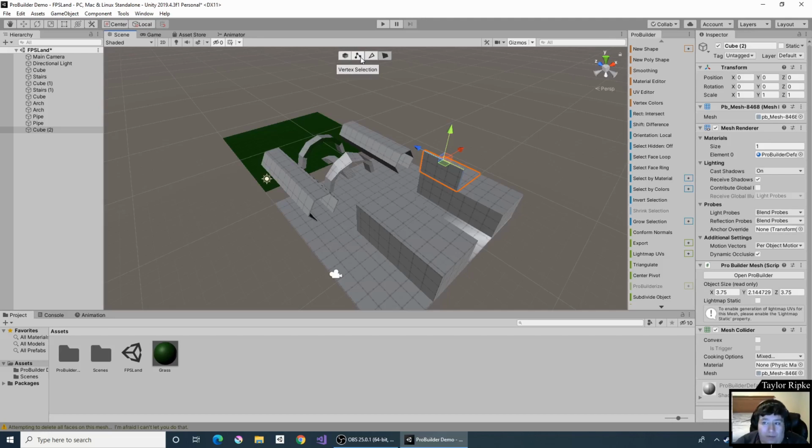As you get a little bit more advanced, of course, you'll be using those tools, and I do encourage you to take a look online at the ProBuilder documentation, as that documentation is actually very well written and does describe what each of the tools do in detail.